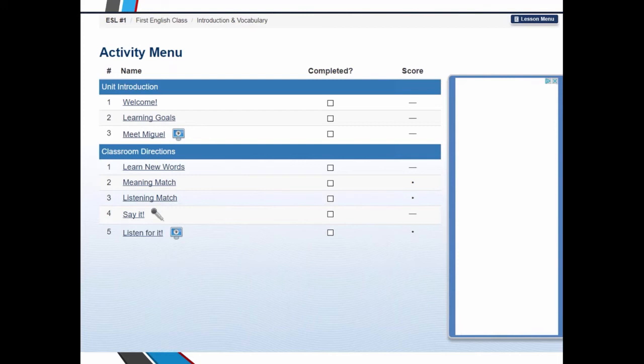So far, I have seen everyone is really excited about the learning goals, and they all look at that. Most of them write it down in their notebooks, so they know what they're working on with each lesson. You can see in this, #3 is a video. They know what to expect. Going to classroom directions on #4, you can see the microphone that says, say it. You saw that a little earlier in a slide.